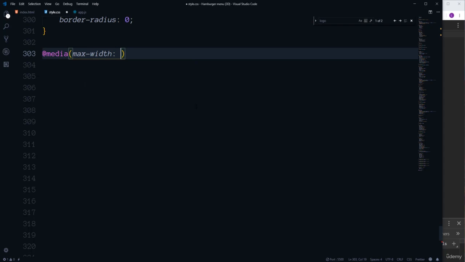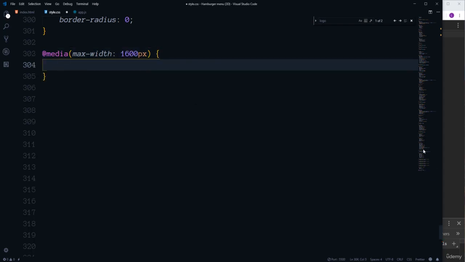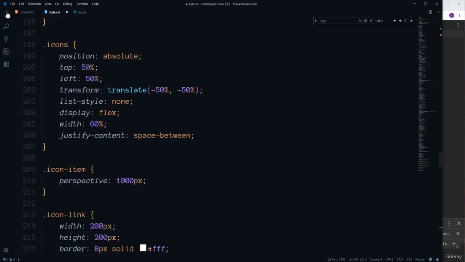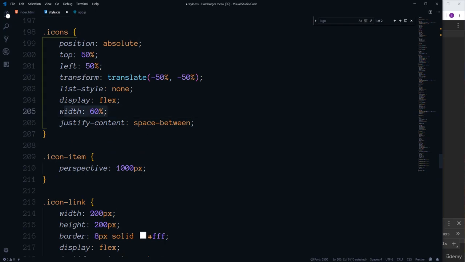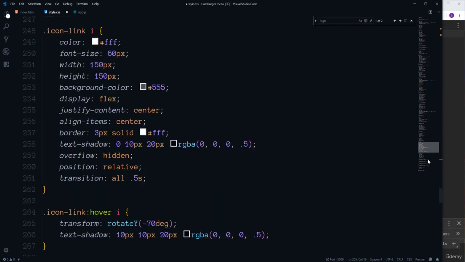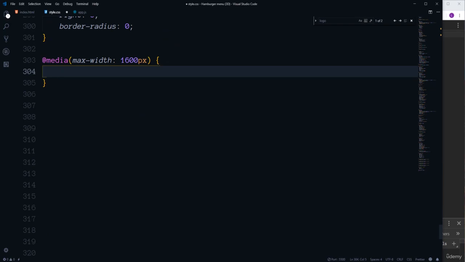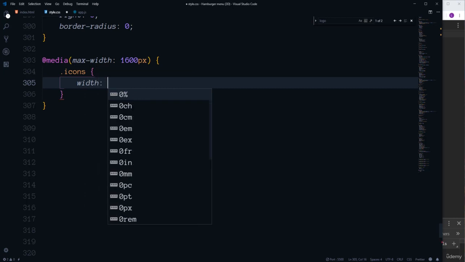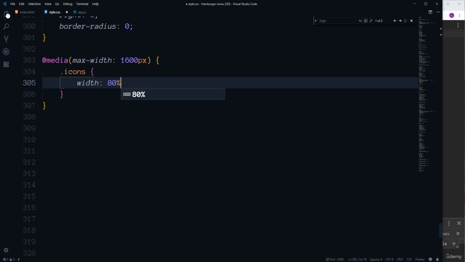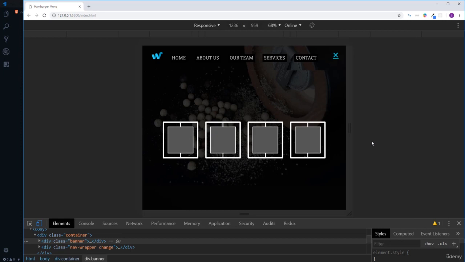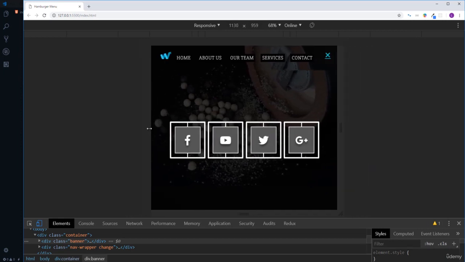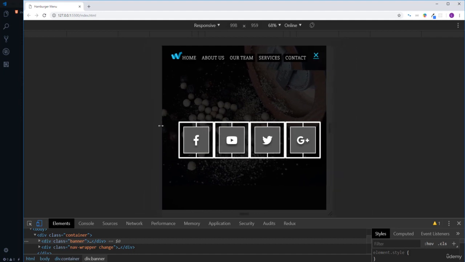indicate max width as 1600 pixels. In order to fix that problem, I'm going to increase width of list element. By default, as you see, width of icons is 60%. So let's select this element, write icons, and increase width, make it 80%. So on that breakpoint, we don't have any other issues until width of window becomes less than 1200 pixels.